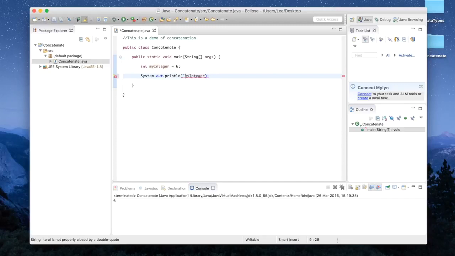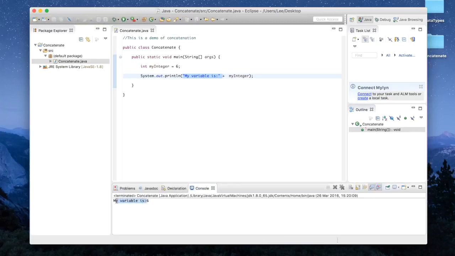So I'm going to make a little space here, put some speech marks and put "my variable is:", a little colon, and then the concatenation part is the plus. What the plus is going to do is add that bit to that bit and show us the result on screen there in the console. So if I run that, you'll notice that we've got "my variable is:", that's the text we wrote, and then the 6. So there's no gap there.